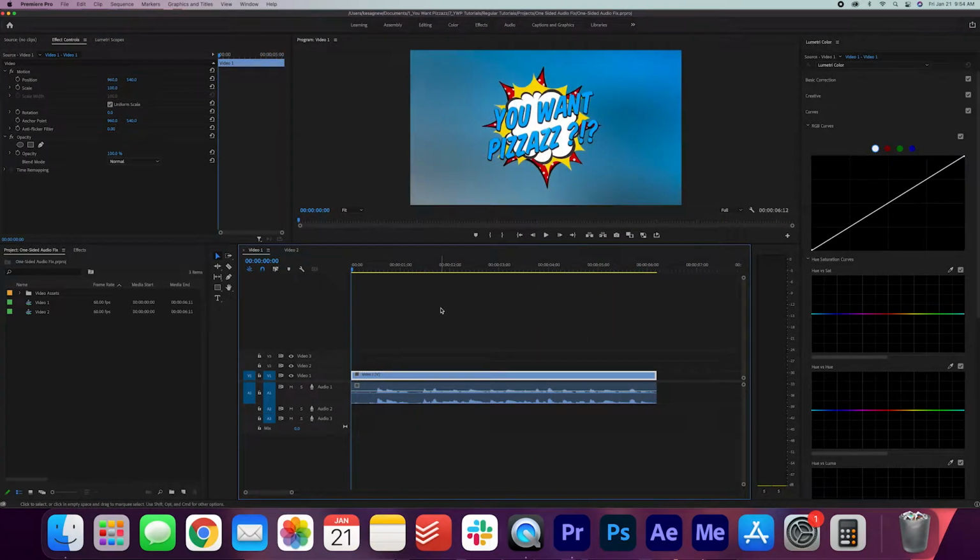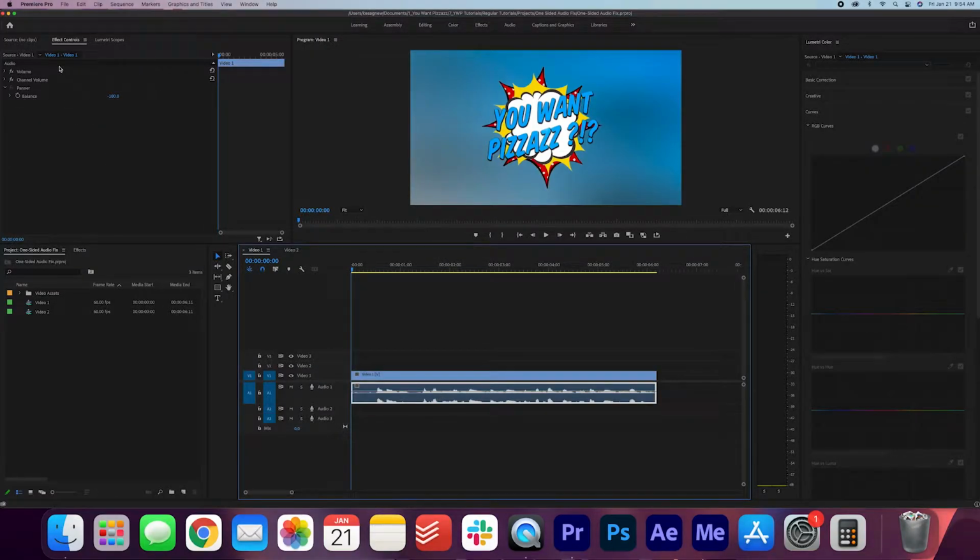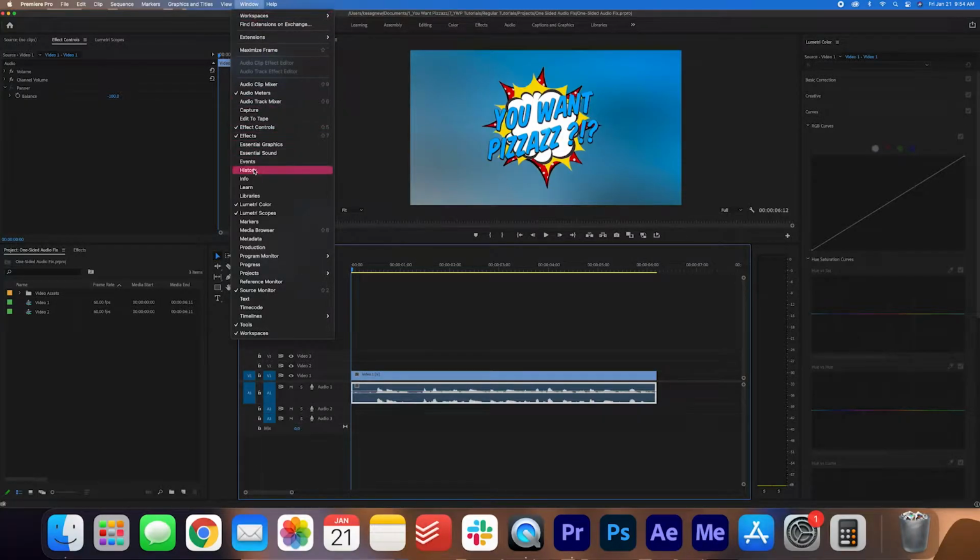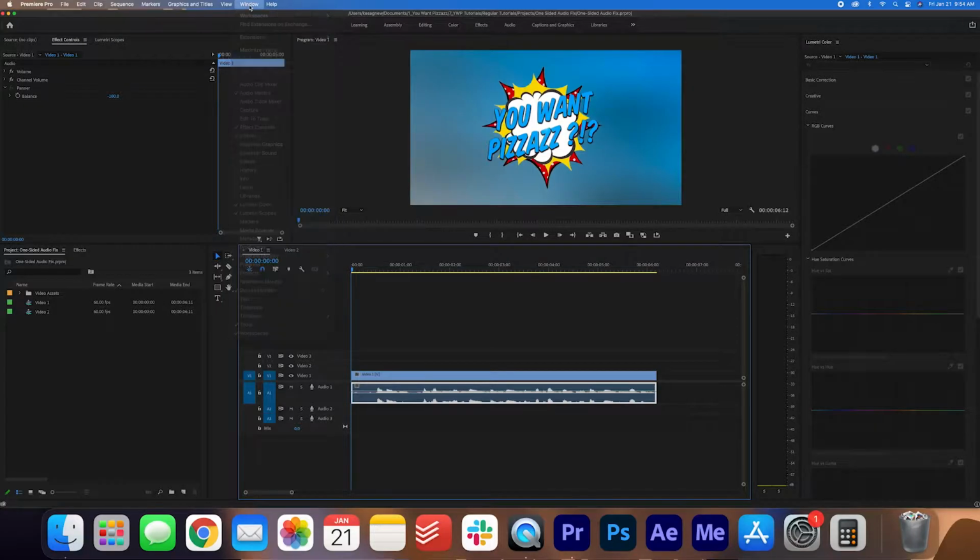One common way to fix this is to select the audio layer and then go into your effect controls. If you don't see your effect controls, go to Window and open up your effect controls right here. The key thing that we need to change is the panner. It needs to be at zero. If it's tilted to one side, like at negative 100 or positive 100, the audio will be tilted to one side. So if we want to fix that, we're just going to change this balance to zero.